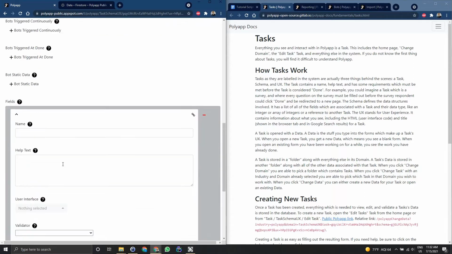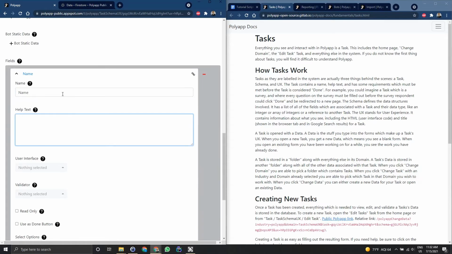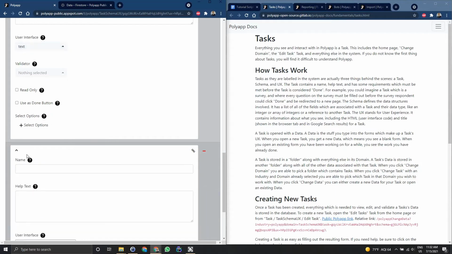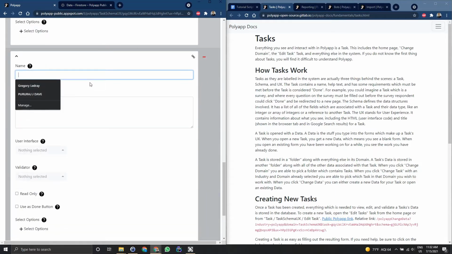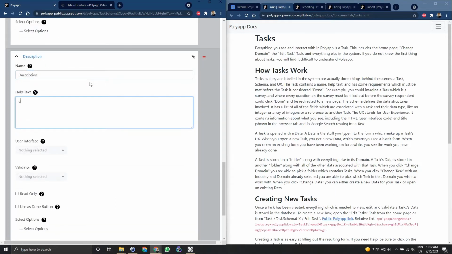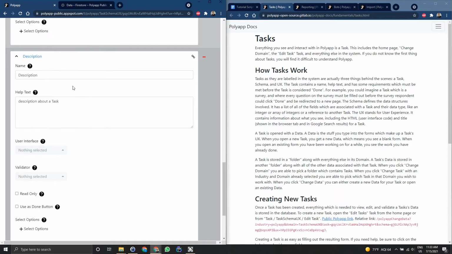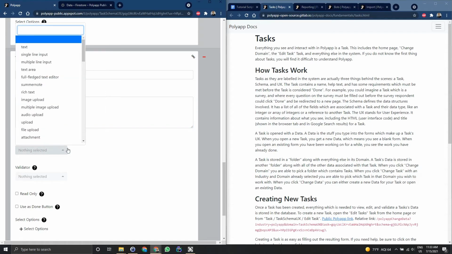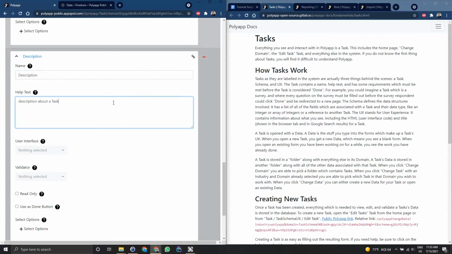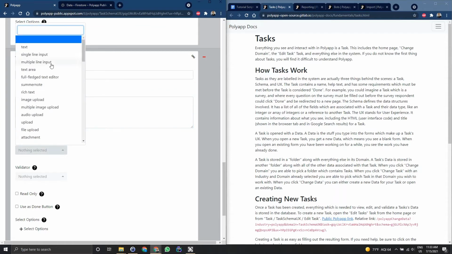We're going to go down here and we're going to add 2 fields. We're going to call one of them name, and we're going to call the other one description. So obviously there's the name and the help text, which shows up as the name and the help text. There's also the user interface. So this is a text field. This is a multiple line input or a text area.